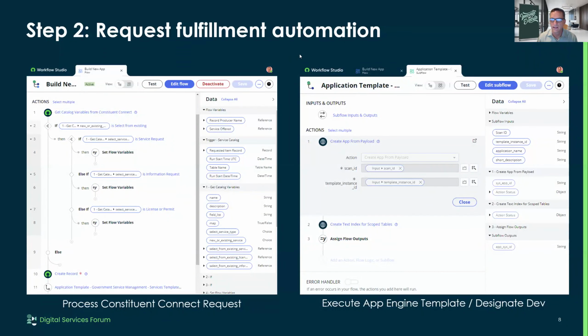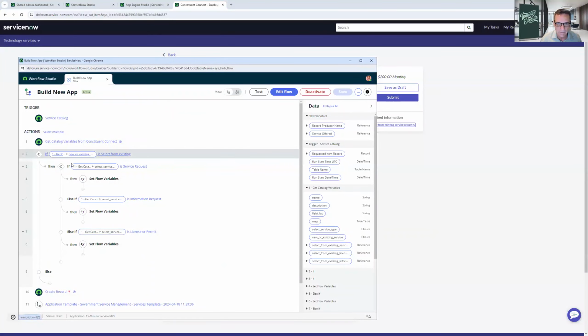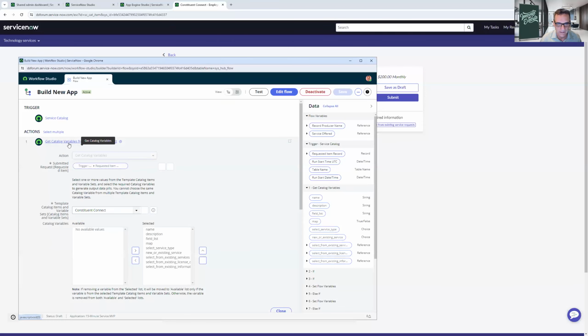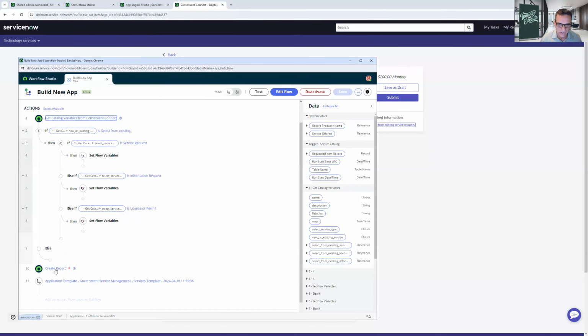Okay. All right, so I'll show you that real quick, and then let's go back to the environment. The workflow that I have is pretty simple for a new app. What I'm doing is taking those catalog variables off the constituent request, and I'm able to say, okay, what service type is it? From the service type, I'm able to make a decision on whether it's a service request, information request, or a license and permit. What I'm trying to do here is execute that application template depending on the type it is.